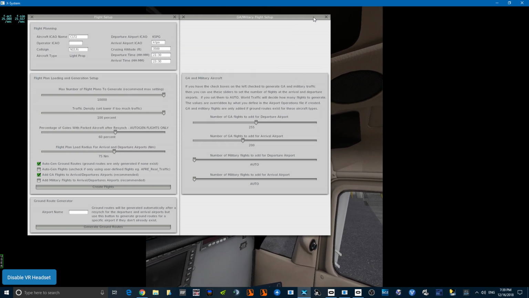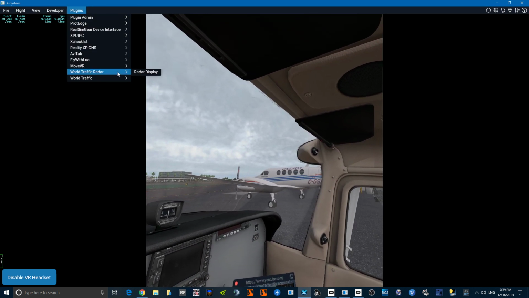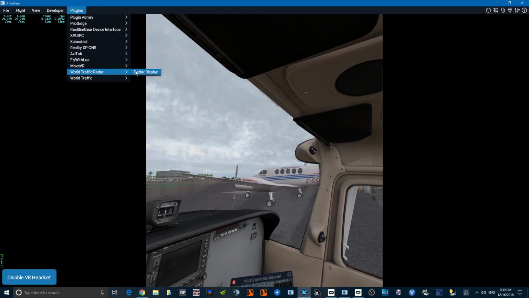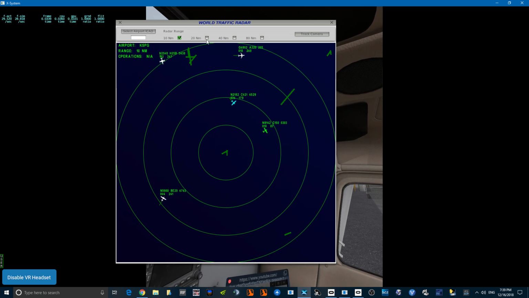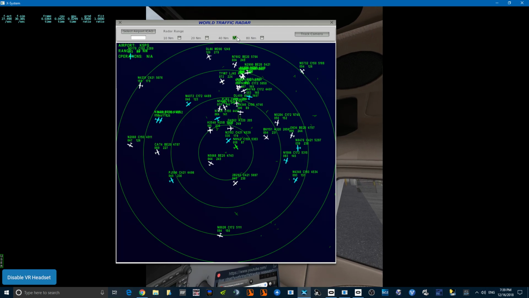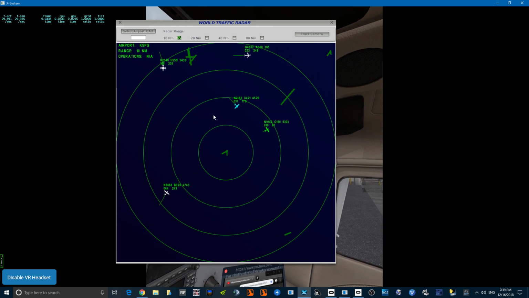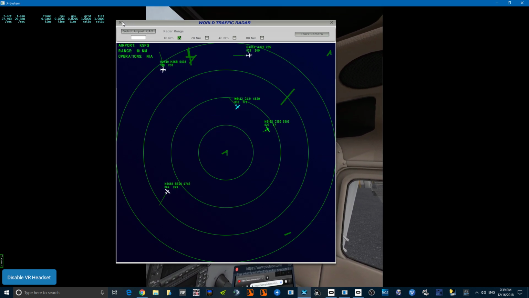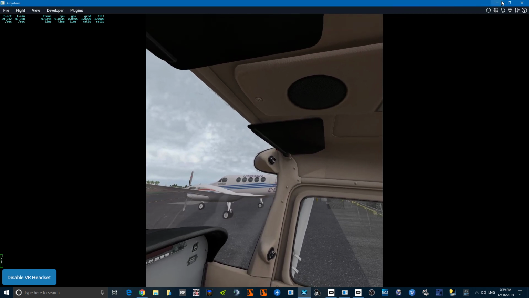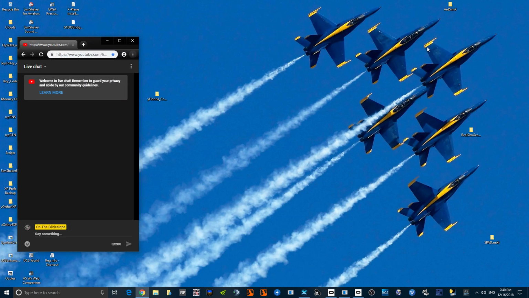That's fine. But now, if we look at the World Traffic Radar and I zoom out, we can see we have lots of traffic flying around, including traffic to and from Tampa, which is where we're going. And this is synced to real-world flight schedules, which is nice. Okay, so we've got some traffic in the air. That's good.